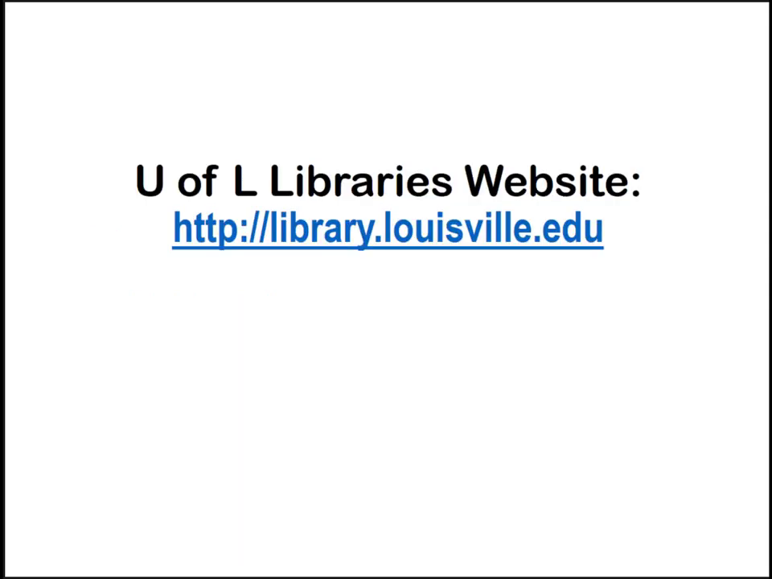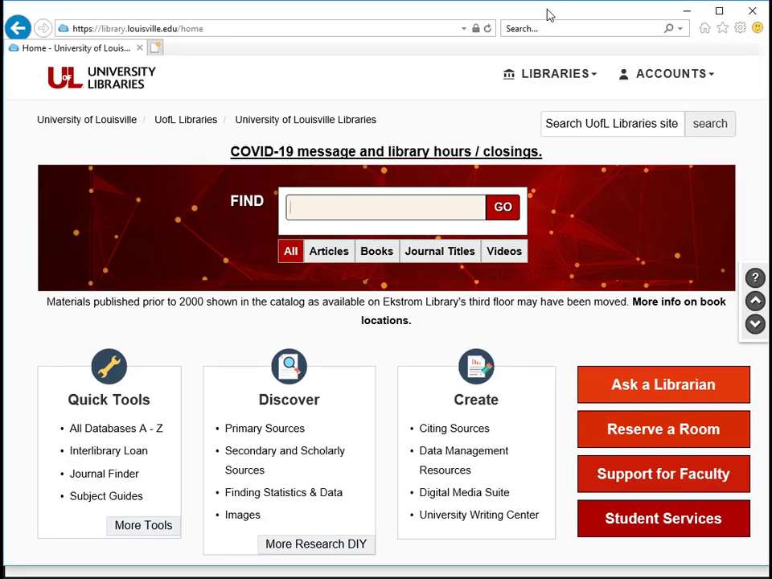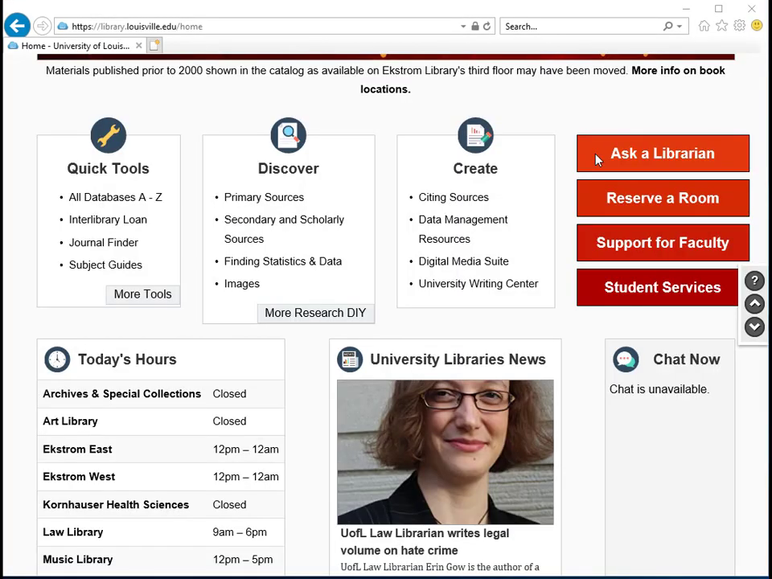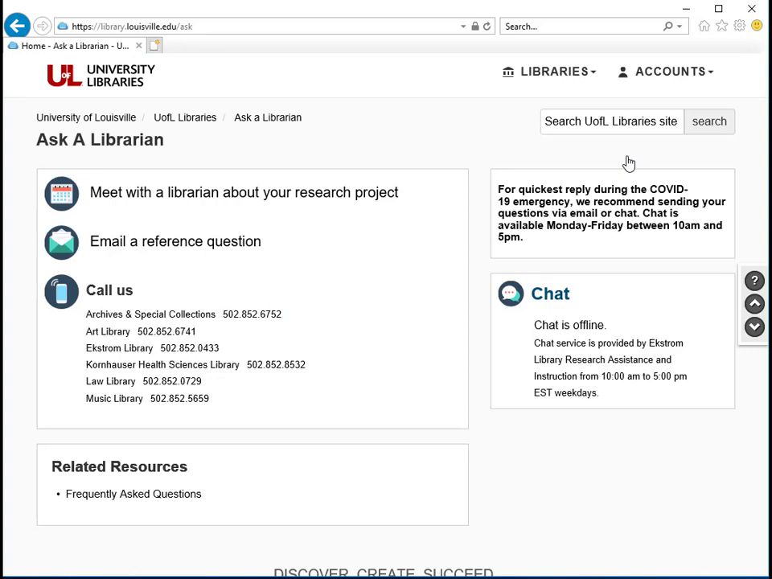Now let's go to our website. The web address for the library's main page is library.louisville.edu. This is the access point for most of our resources and tools. Just to point out a few things, in the list of red tabs on the right, you will see the Ask a Librarian link, which gives you all of the ways that you can get in contact with us. You can click on the link for Meet with the Librarian, and then just scroll down to my contact information to schedule.